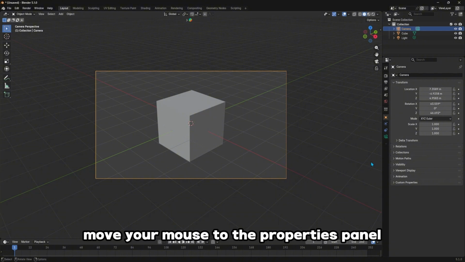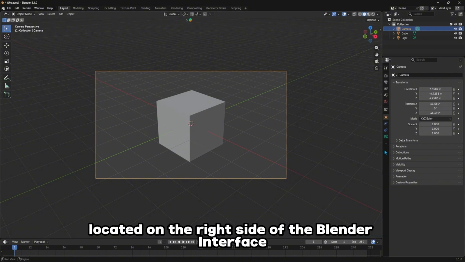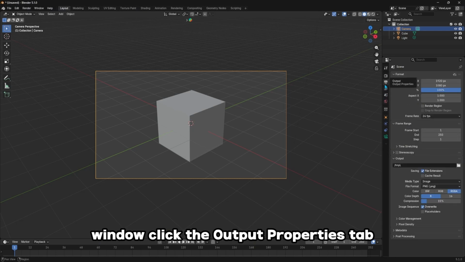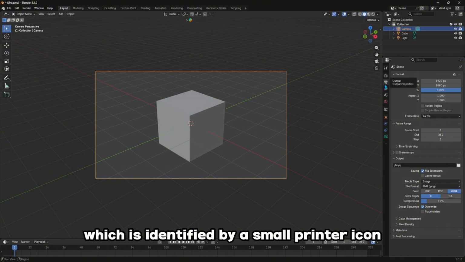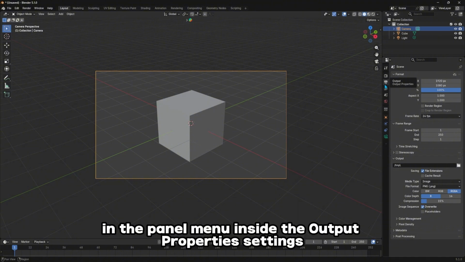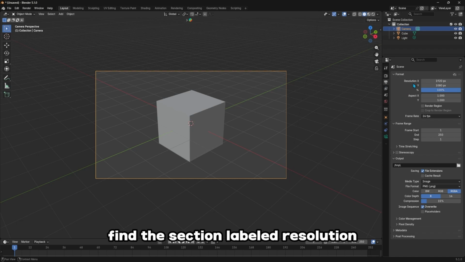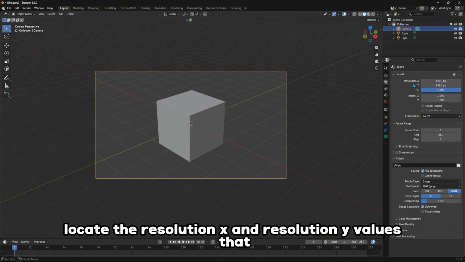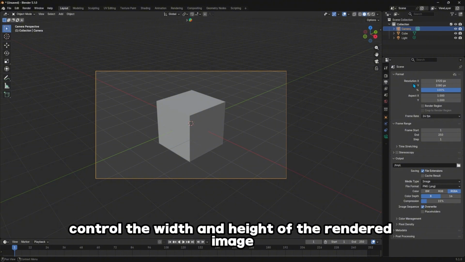Move your mouse to the Properties panel located on the right side of the Blender interface window. Click the Output Properties tab, which is identified by a small printer icon in the panel menu. Inside the Output Properties settings, find the section labeled Resolution for render size adjustments. Locate the Resolution X and Resolution Y values that control the width and height of the rendered image.